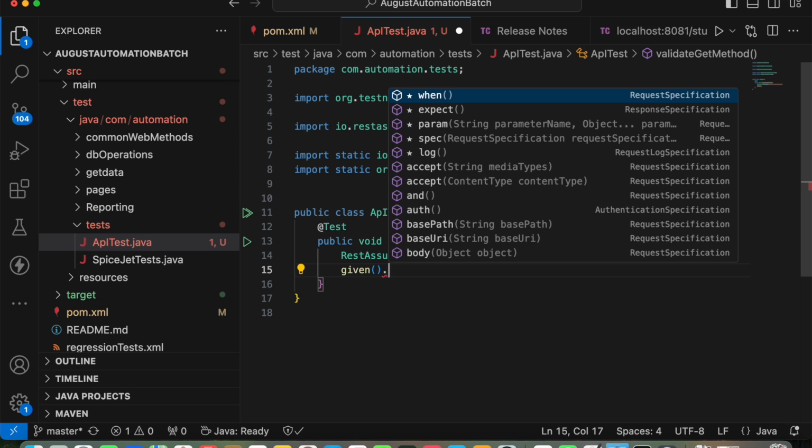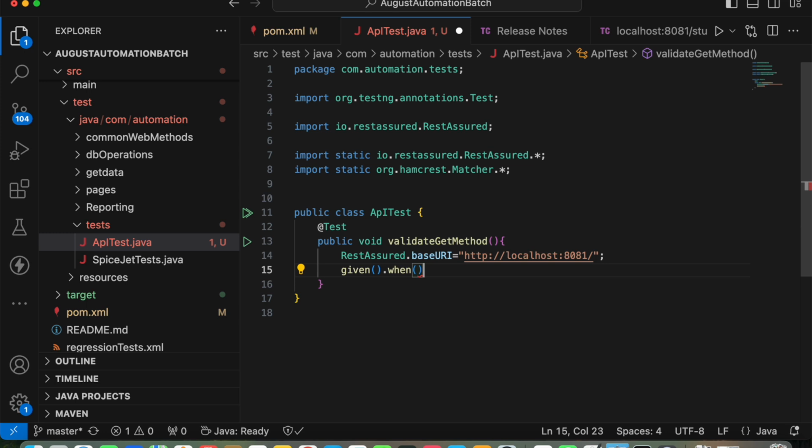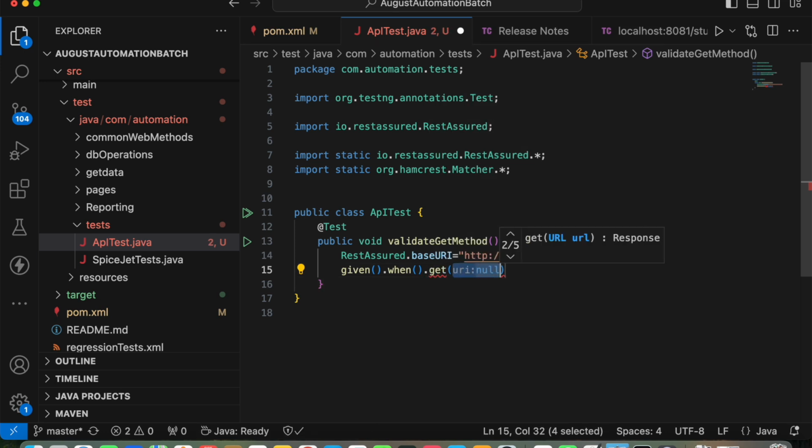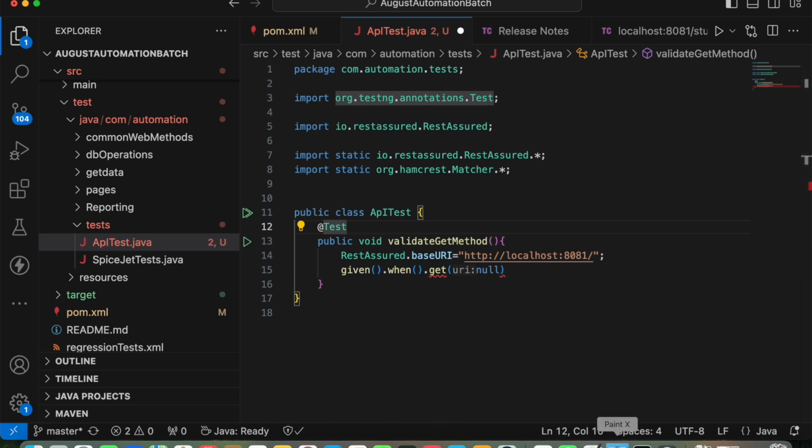Now given dot when. Okay, when is where you specify what operation you want to perform. The GET operation we want to perform, right? Now this is my base URL, but our whole URL is slash students, right? Slash students. This is my whole URL. This is the action I want to do.